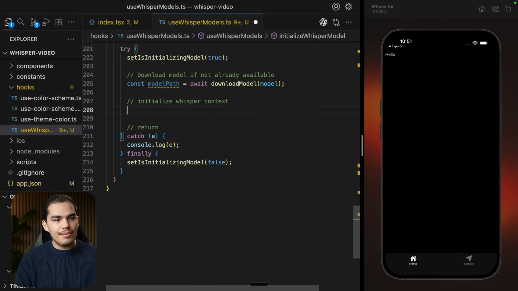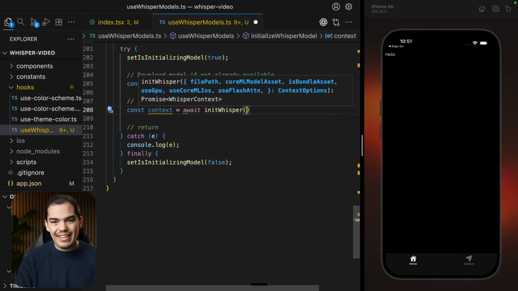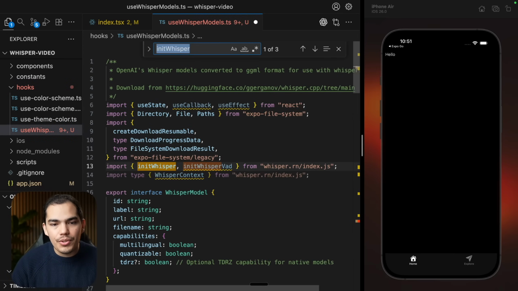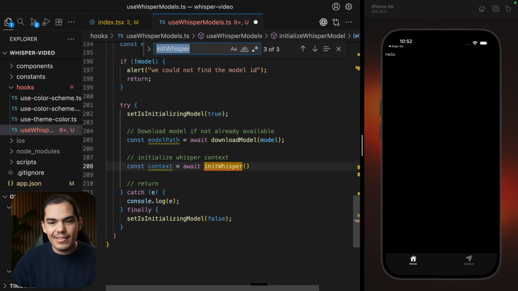And finally, at this point, I'm going to say context. This context is going to come from Whisper.rn, and we can call this initWhisper function. Let me show you where this is coming from. This is coming from here. Yeah, so it says index.js because if I remove this, I get this warning. Not sure why this is happening, but this works. So we call initWhisper like that.